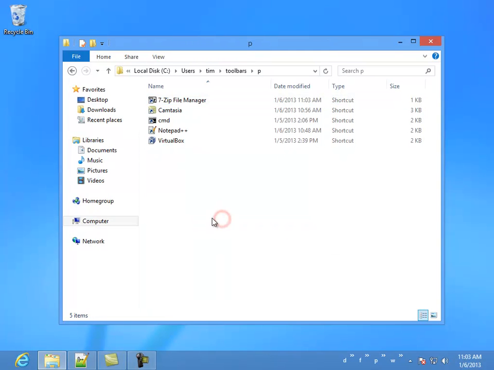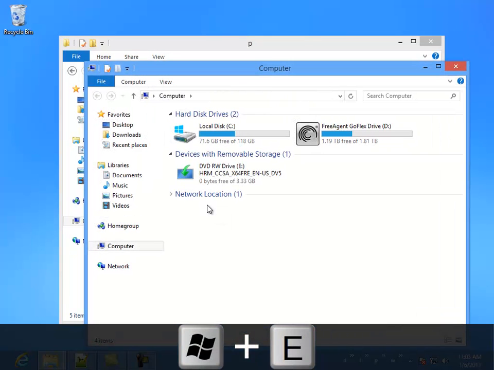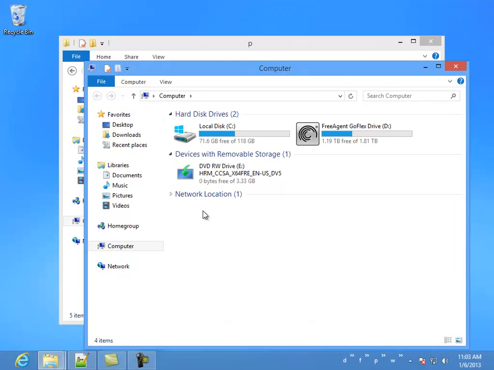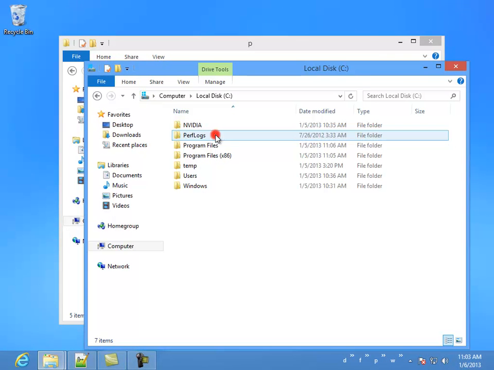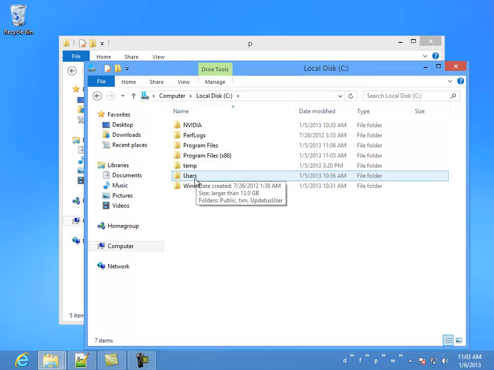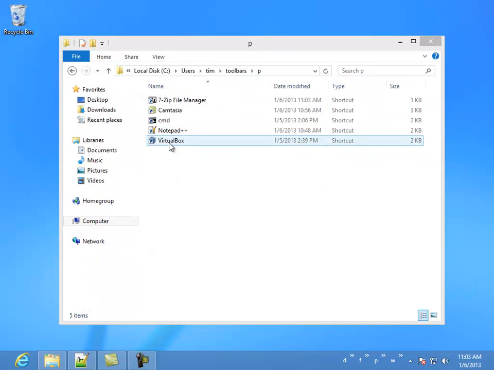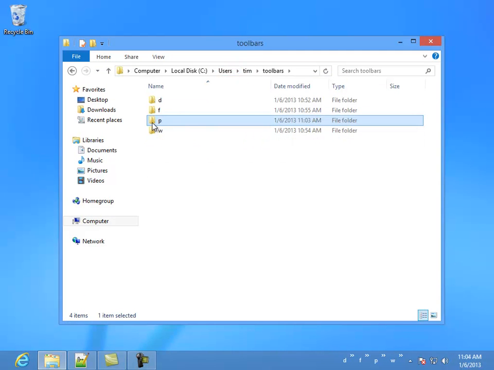You can also search through Windows Explorer using Windows key E. Perhaps you have a program that's not registered in the start menu, so you would just start surfing around in your file structure to find the program and put a shortcut to it in this P folder. That's programs.